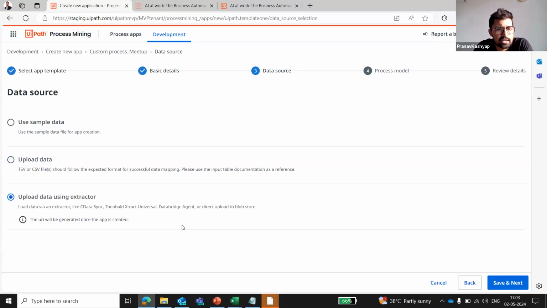Now what is this upload data using extractor? For example, if your client data is there in the SAP system, the extractor will directly connect to that SAP system, extract that data from there and put it directly into the process mining app. So it's a real-time movement where whatever data will be there, it will come using the CData extractor, Theobald Xtract Universal, Data Bridge Agent, whatever name you can use. We have all those extractors to extract the data from those systems. So these are the three data sources that we have.